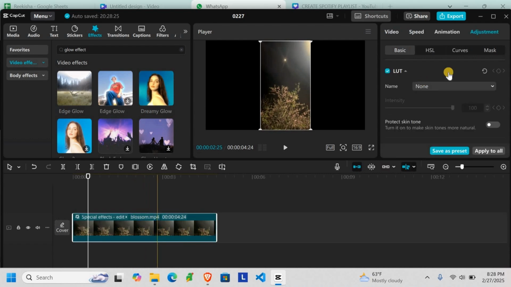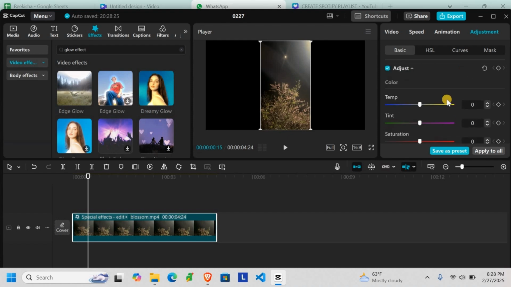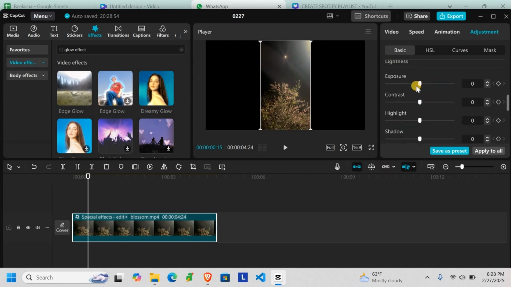Click on the video, click on adjustment, scroll down and adjust its color from here like this. You can also adjust its lightness.